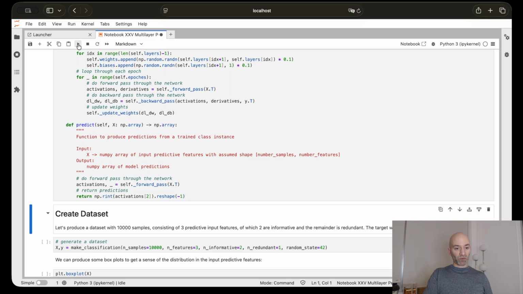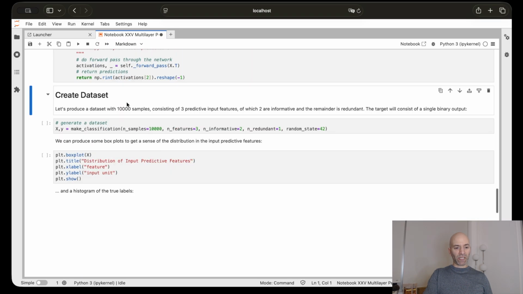So let's run this cell, and now we can create a data set, and this is going to be just a simple toy data set using the make_classification function from scikit-learn. This function is going to consist of 10,000 samples. We're going to have 3 features, and this makes sense because our input layer is just defined to have 3 neurons. Of these features, only 2 will be informative, and the third one will be redundant. And I'm also setting the random state so we can have reproducible results.